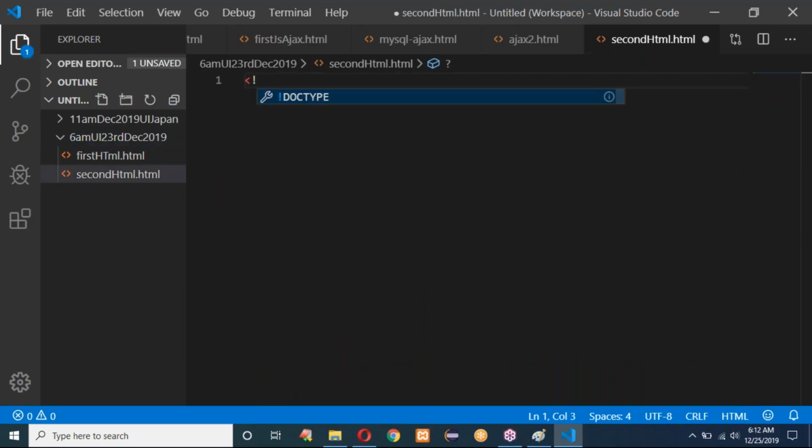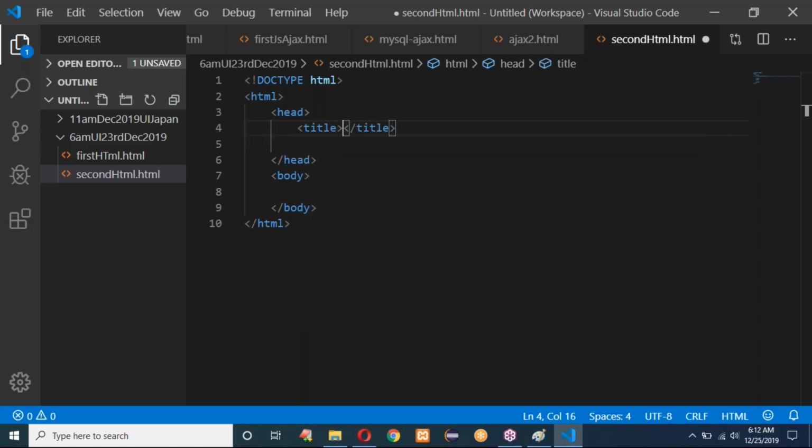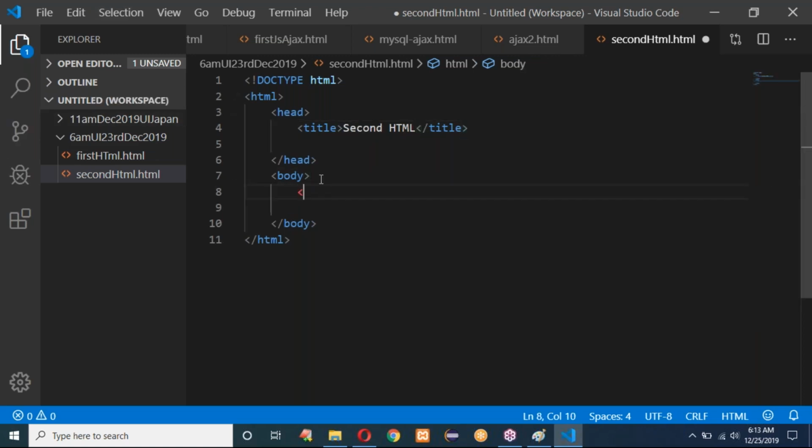Inside this, doctype, HTML start and close, then the head section start and close, and the body section, body start and close. Inside this body we write something. Inside the head section we write only styles and CSS. Here we can write the title, second HTML page. Now inside the body, I want to write one anchor tag.